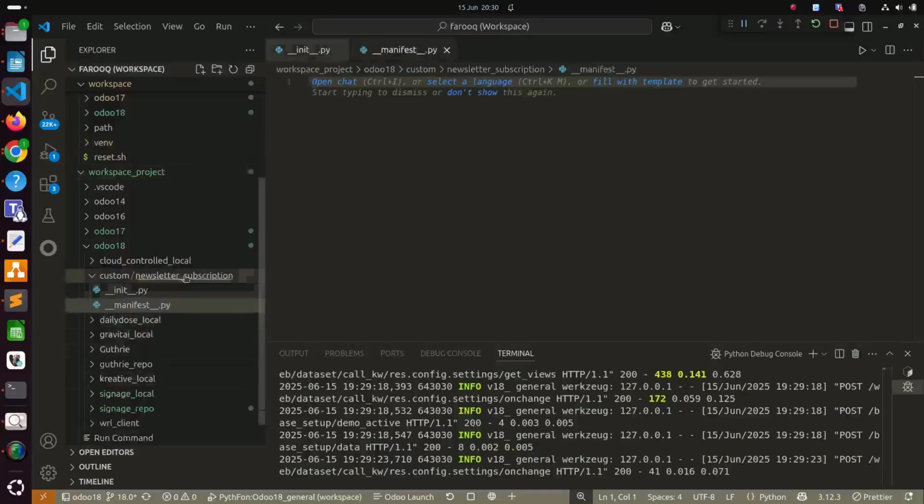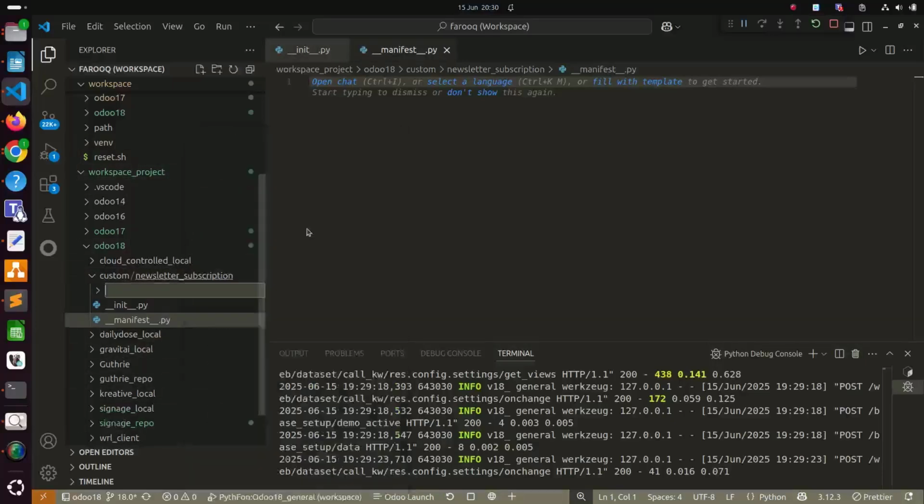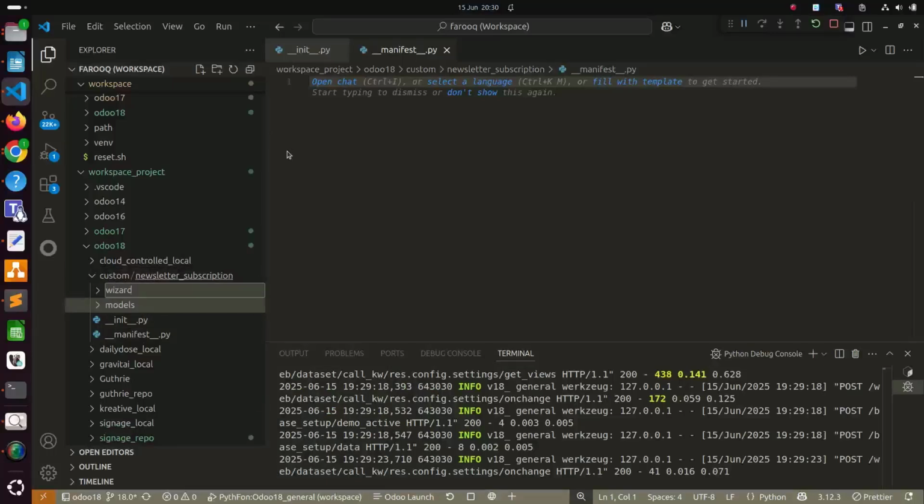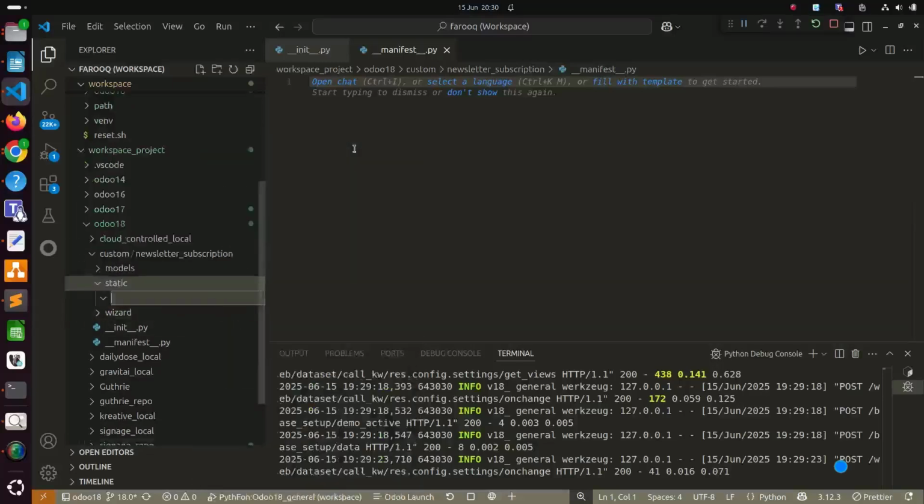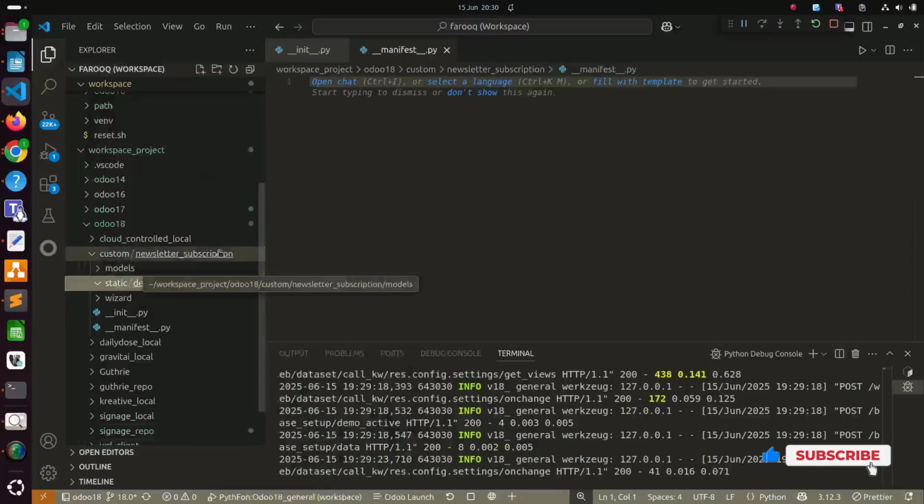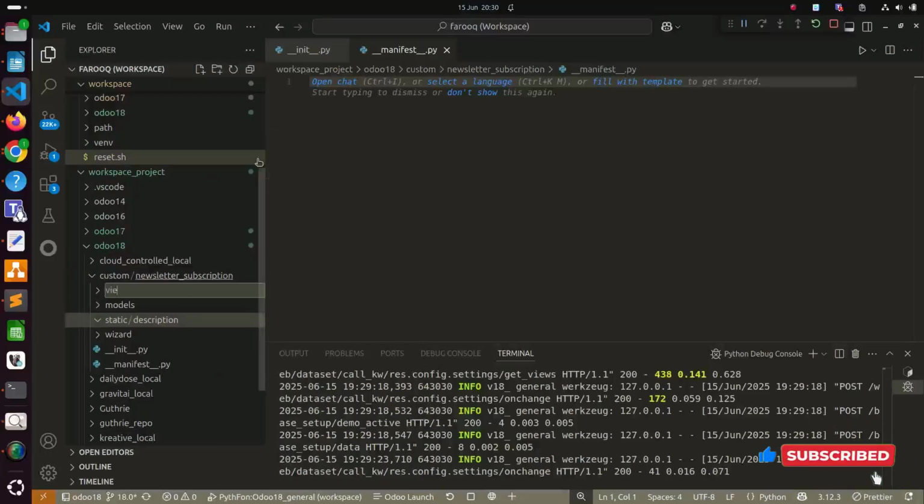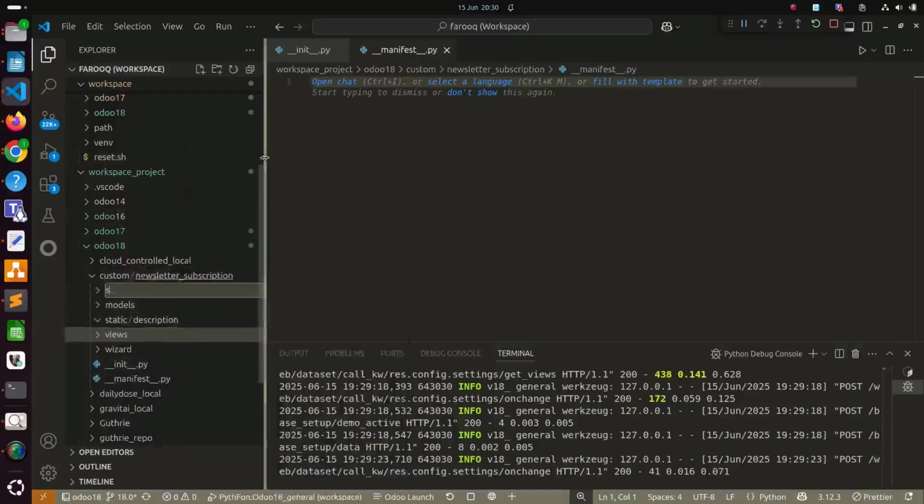Okay, then let me also create a folder models, another folder wizard, and let me create static. In static, I'm going to create another folder description. Then I'm going to create a new folder views, and one more folder I will create security.